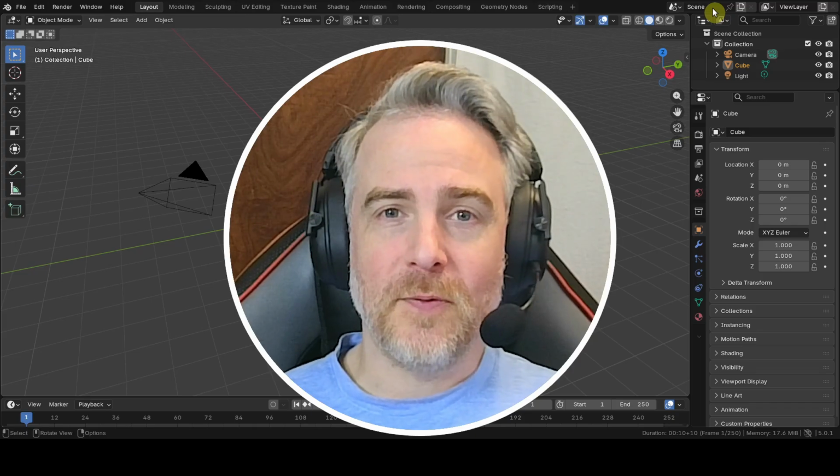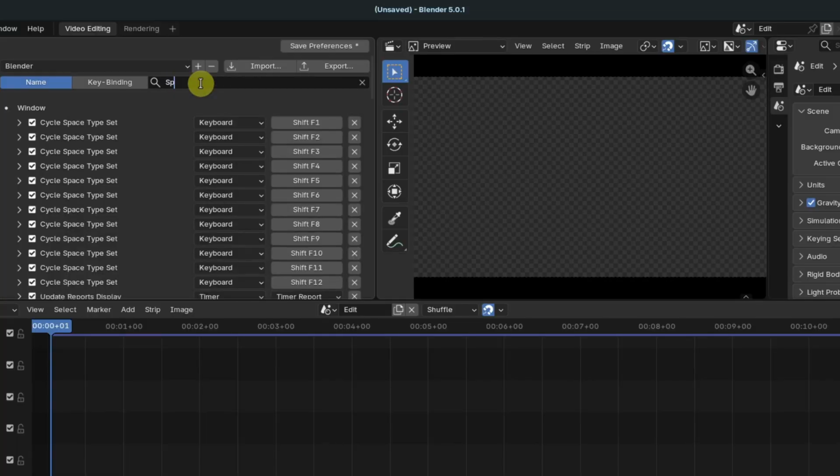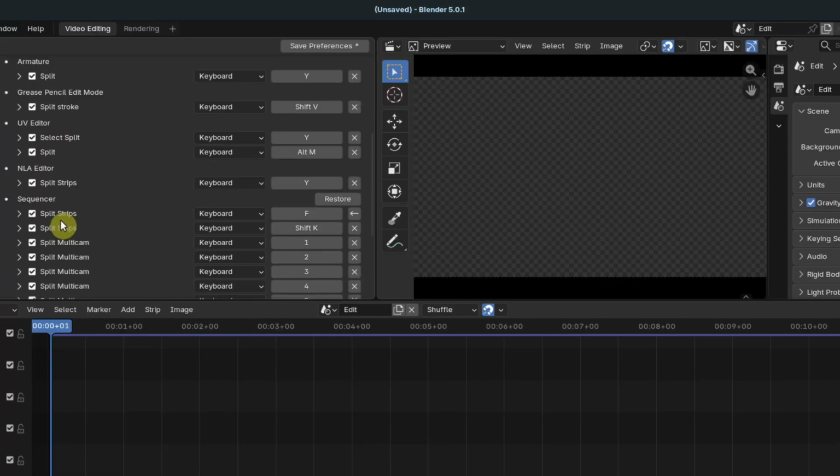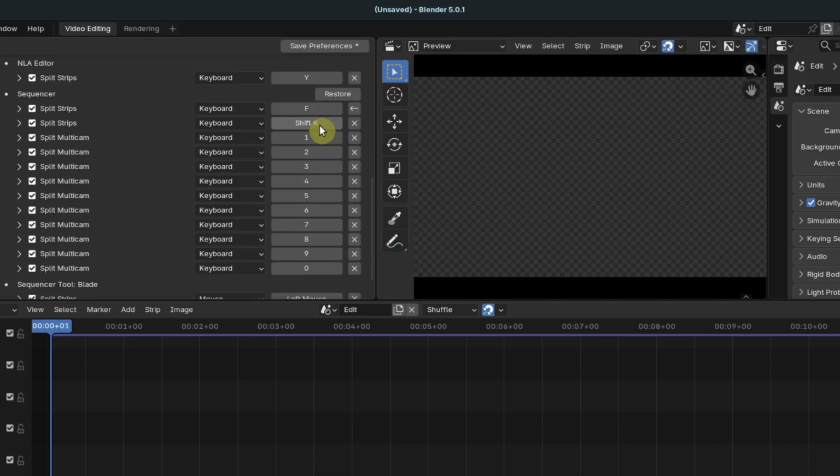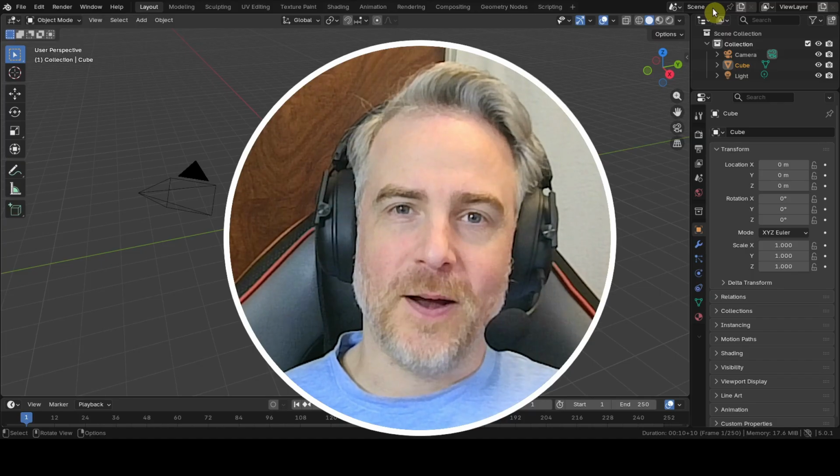A keymap is a group of Blender hotkeys, and you can actually change Blender's default hotkeys to match your own workflow, making it more comfortable and potentially even faster. In this video, I'll show you how it's done.